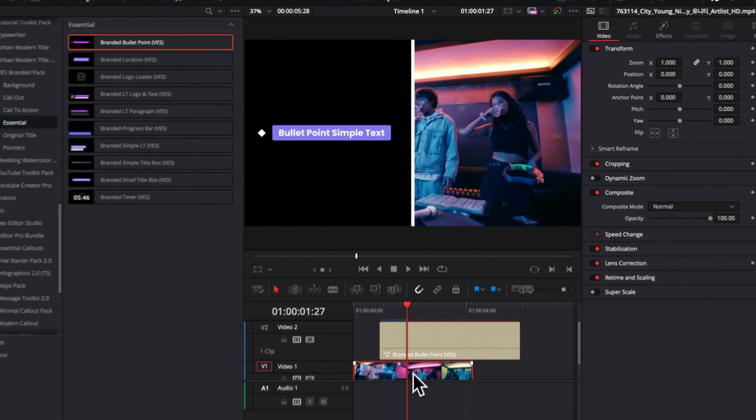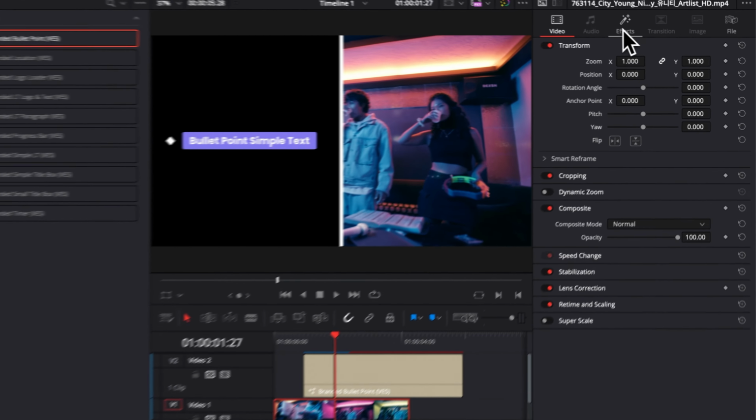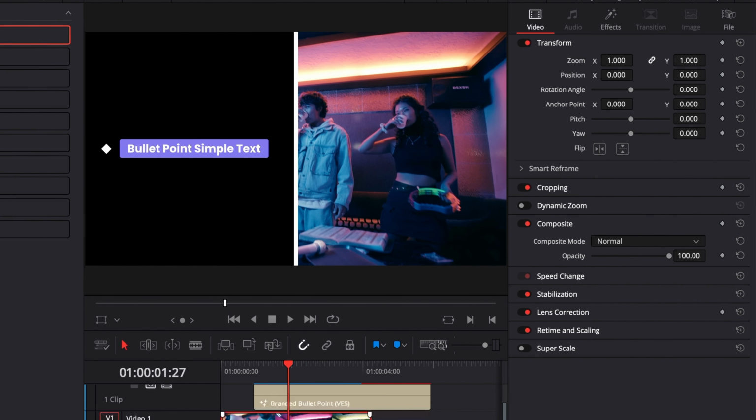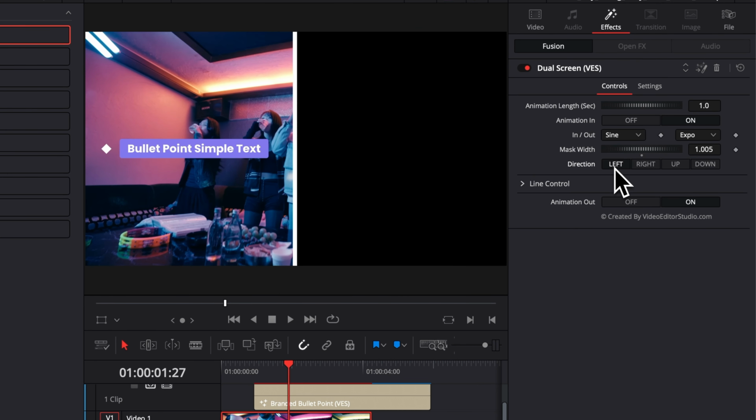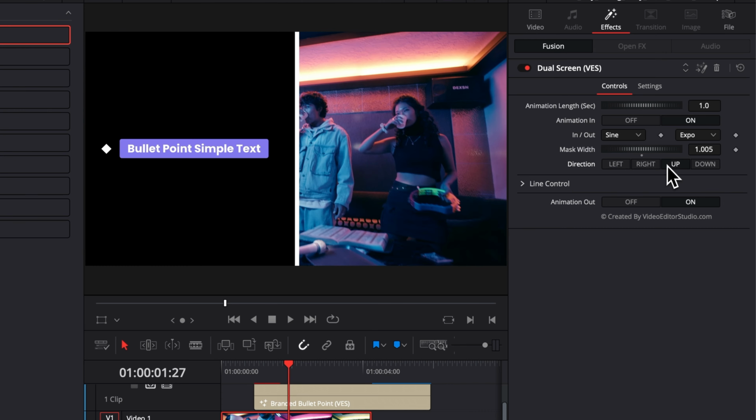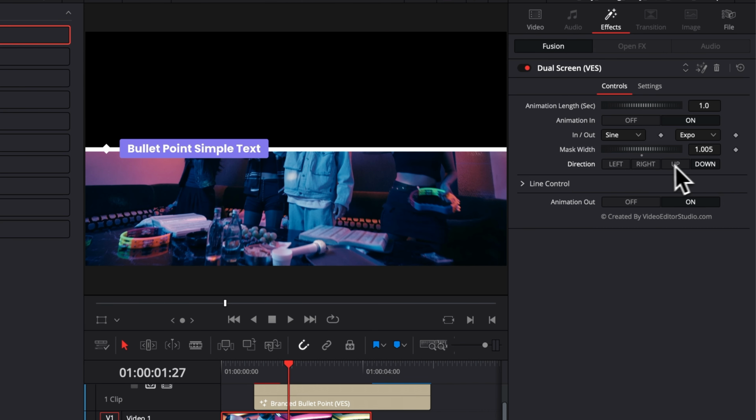Then if you need to replace, for example, the text, you can always go and select text here. Make sure that it's not in video but in effect, because that's an effect. And then here you can adjust the mask width. You can choose if you want it to be left, right, up, down, etc.